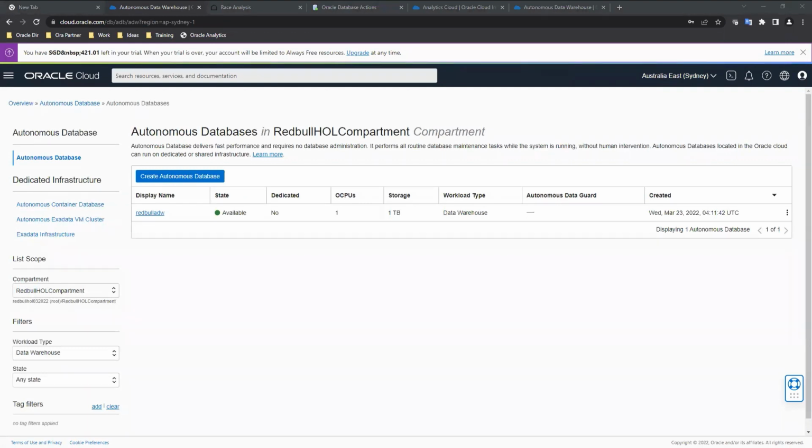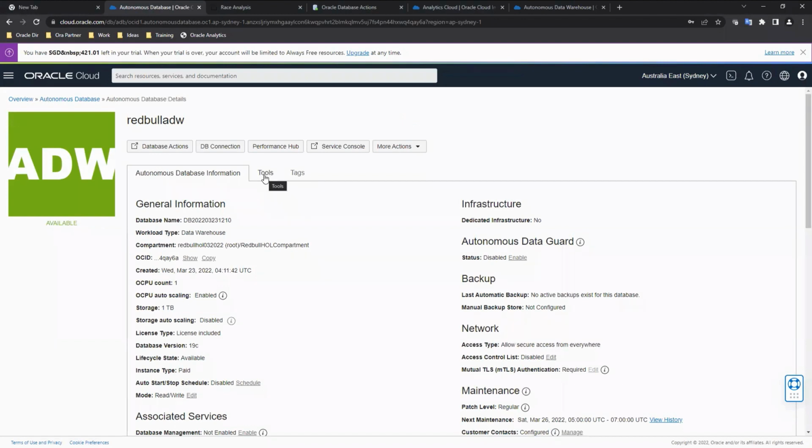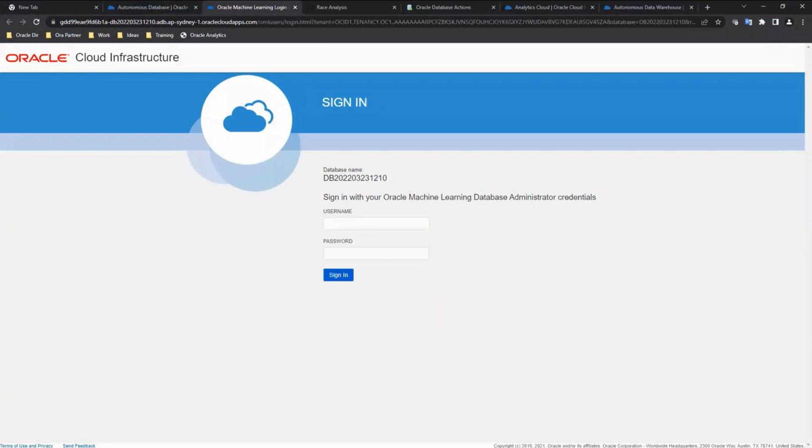Now, I need you to go into this data warehouse that we have created and been using. Click on Tools. You can actually go to Service Console as well, but essentially they're the same place, the place to do the configuration. So click on Tools, click on Oracle Machine Learning User Administration, and we will go to the administration page. Over here, what you need to put in as username and password is the admin username and password for your database, right? That will be the initial one that we have set up, which is admin. And I hope you did note down your initial password when you first created the database.